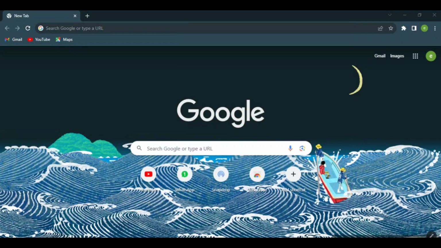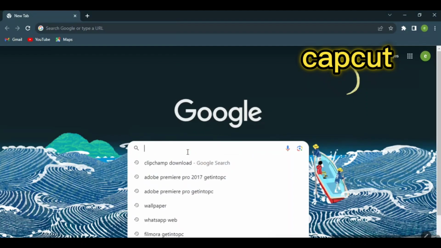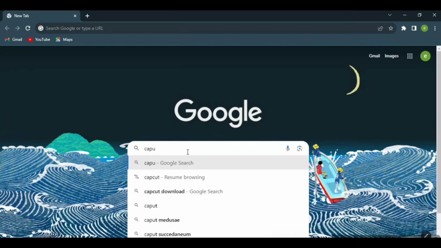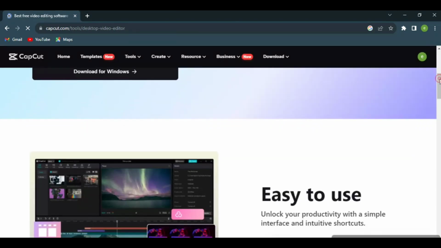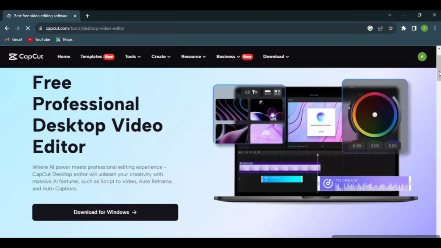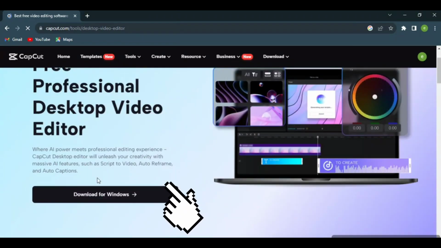Now we move towards the second editor, which is CapCut. To download this, search CapCut download for PC in the search bar and download from the first link. Its installing method is very simple, just a one-click method. So don't worry about how to install.